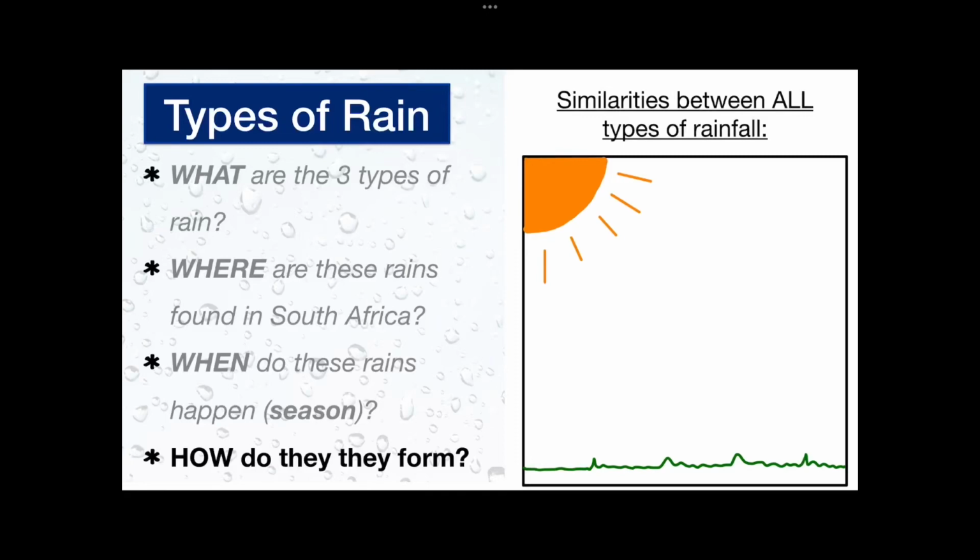All right, so we've looked at the three different types of rain, where we find these rains, and in which season these rains come in. So the last thing that we need to look at is how these rains form.